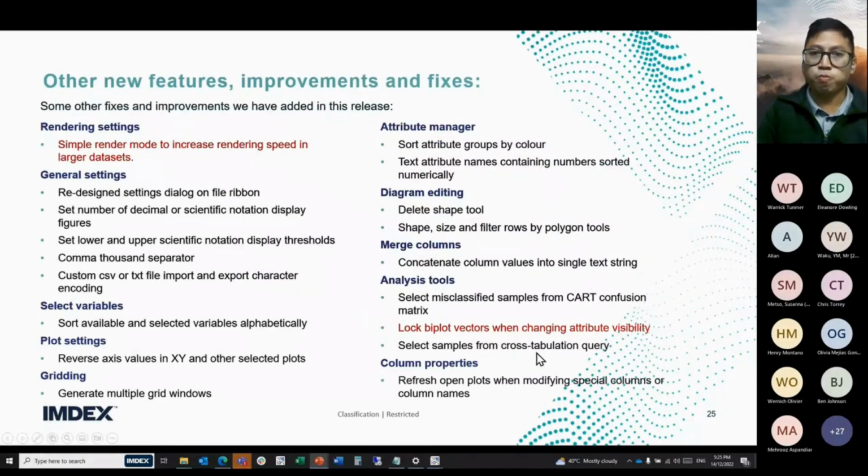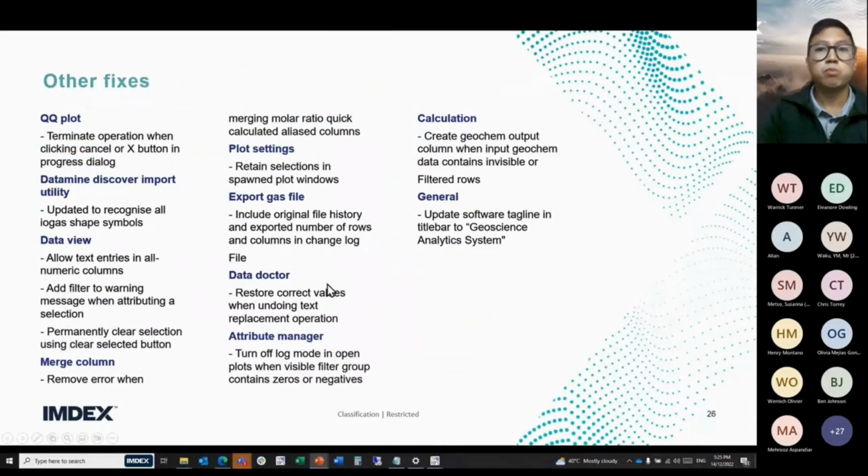Right, a number of new features, improvements, and fixes. One thing I'd like to highlight is if you are a frequent user of our PCA biplot, we can now lock biplot vectors when we change visibility of attribute groups. So that's quite useful. If you have many groups in a PCA biplot, you turn a group on and off, it doesn't redraw the arrow direction. So it just keeps that in place, which is quite useful when you just want to assess where certain groups are located within your PCA biplot.